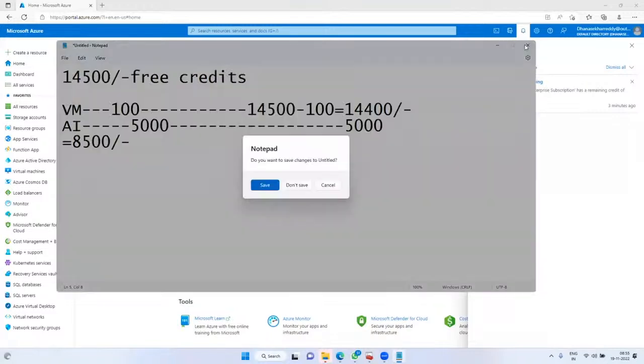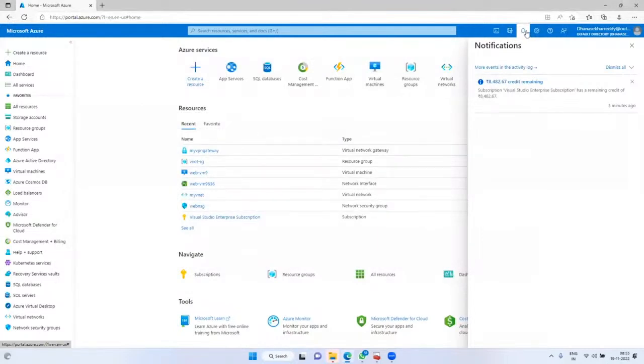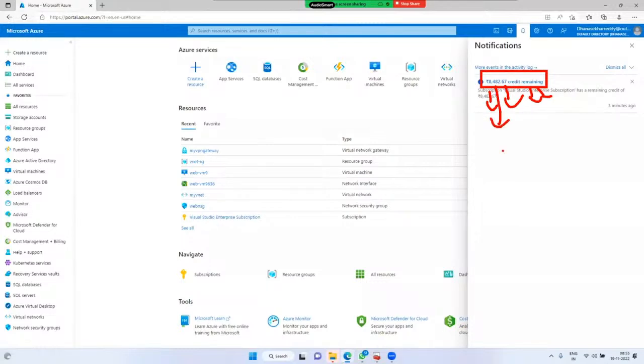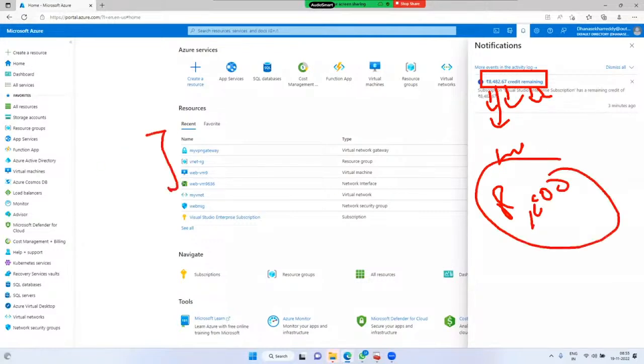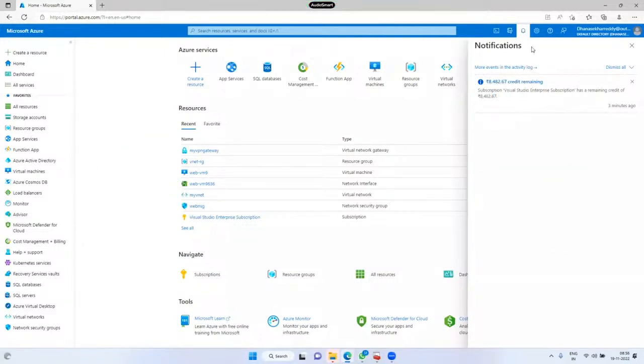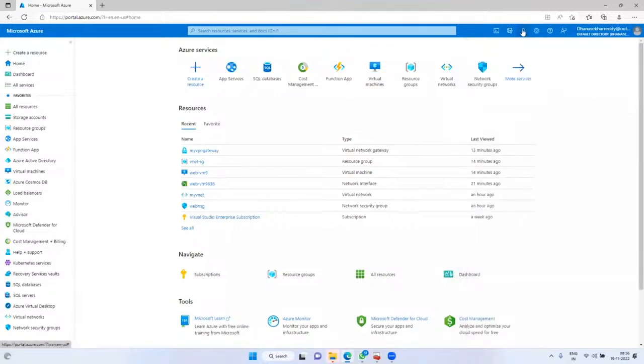That information is displayed every 1 hour. Where is it displayed? In notifications. See, for me it is showing around 8,500. These are the free credits appearing for me. Clear, guys? By tomorrow, maybe 400 would be debited and you can see 8,000. Why? Because I am using n number of services. Okay, great.